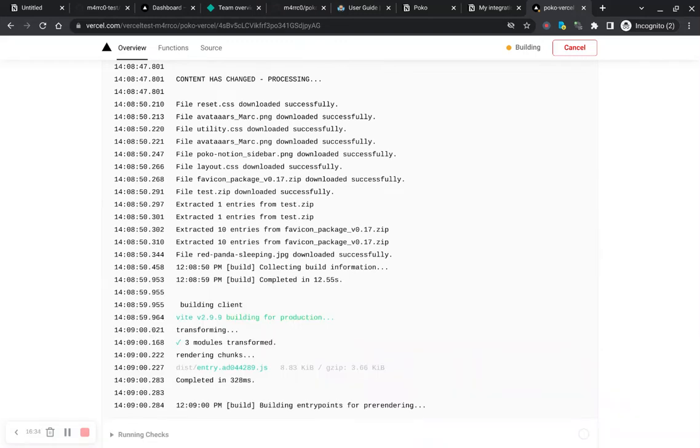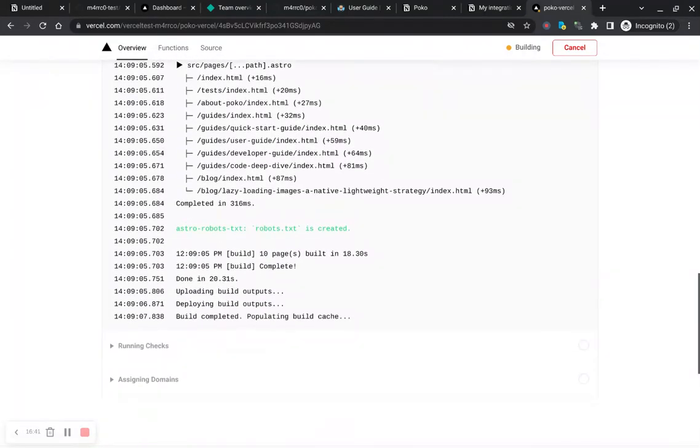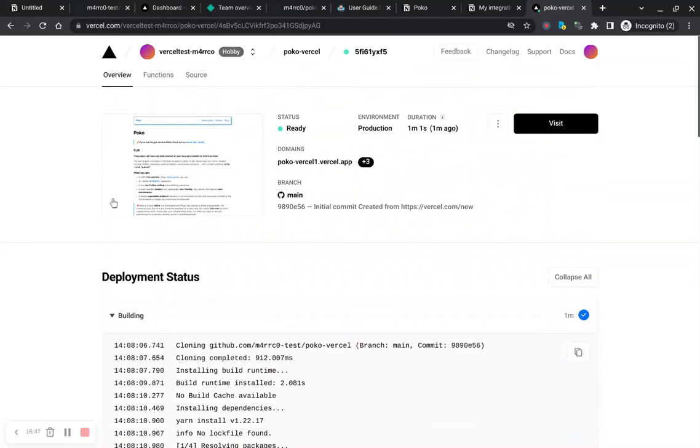So I said this is the easy way to deploy your site, but actually it's not the one I suggest you do. And I'll show you the more complicated way to do it in Netlify after. So it's done.